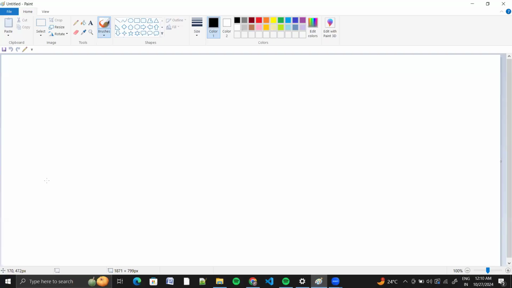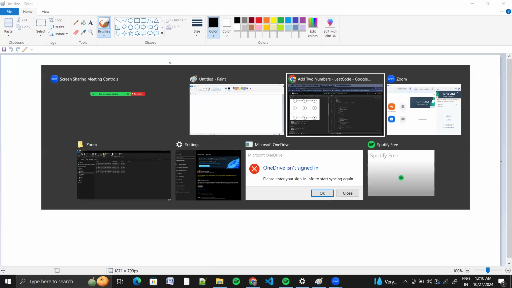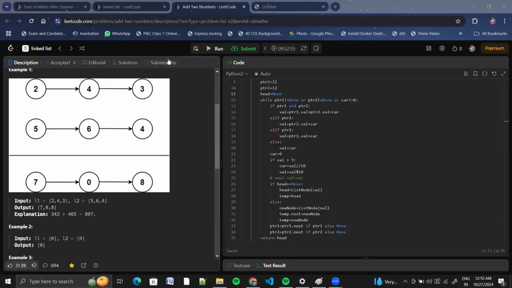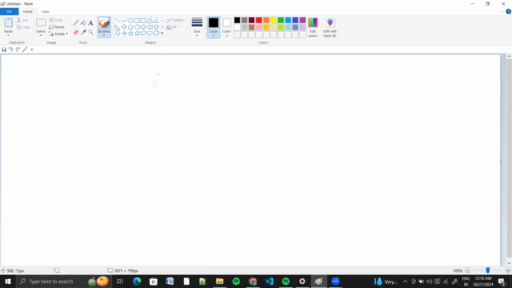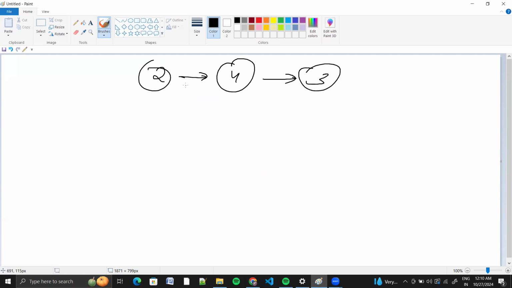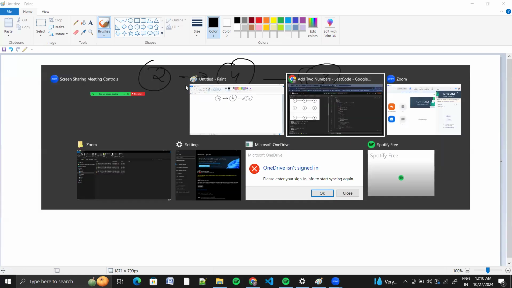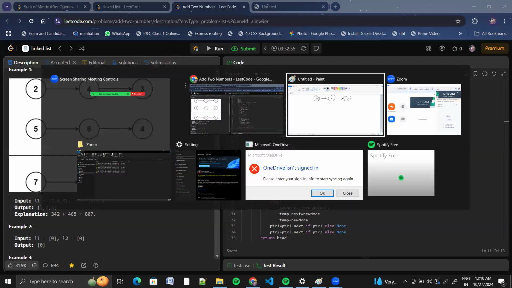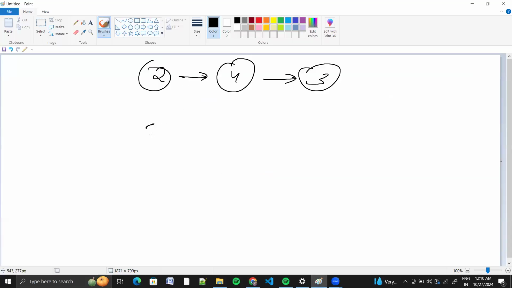So if I go to Paint and take the same example. The first example is 243, so we'll take it as 2, 4, and 3. The second linked list is 564, so we will have it as 5, 6, and 4.